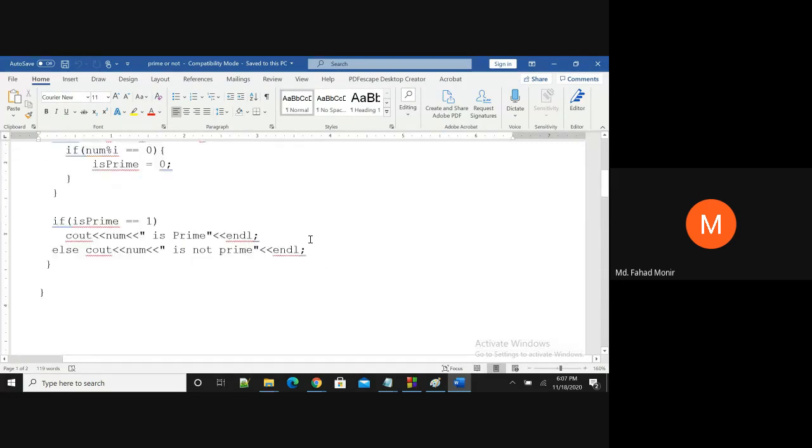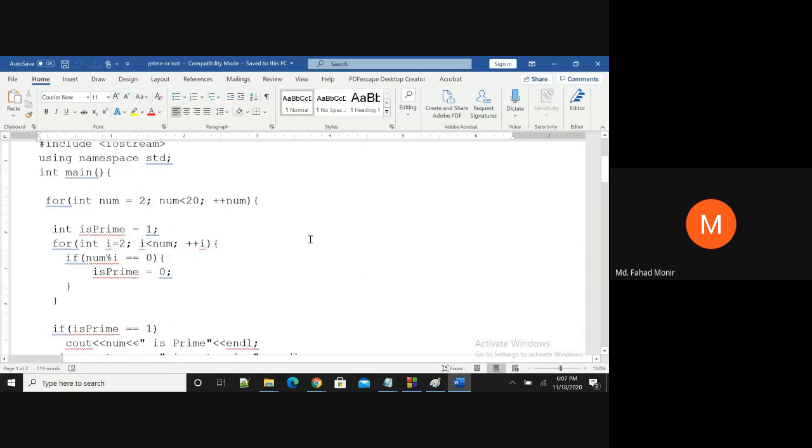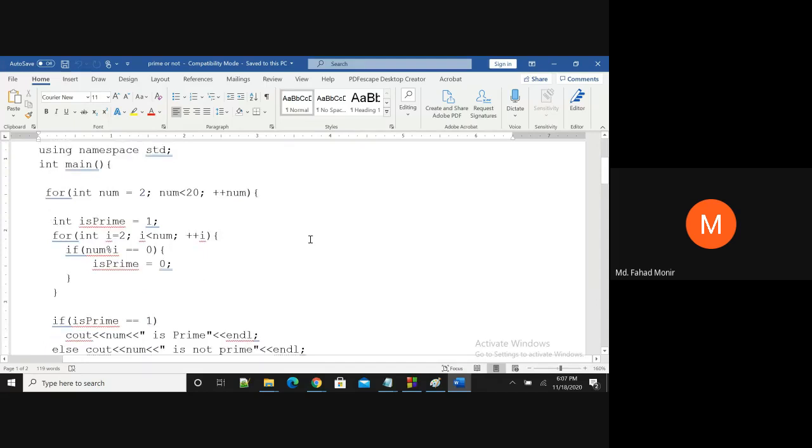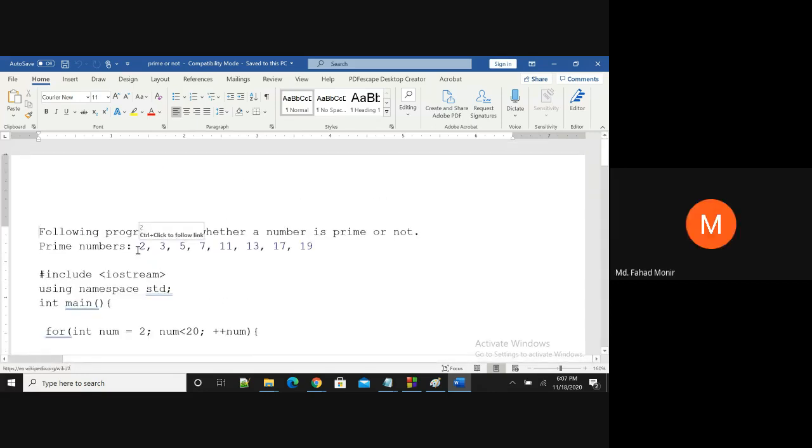Have we done this? Following the program, check whether a number is a prime or not. So we have the prime number. So here, just till 20, we will check all the numbers, all the prime numbers. We checked with an input digit whether the number is prime or not, right? Yes, sir. But have we continued like this? Have we printed out all the prime numbers in a series? No, sir. Okay.